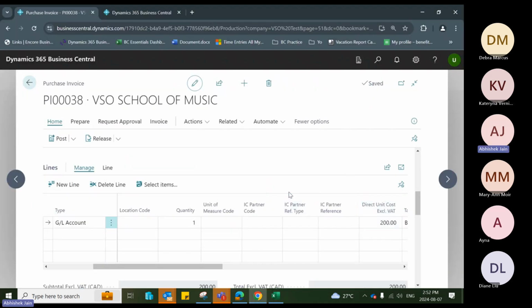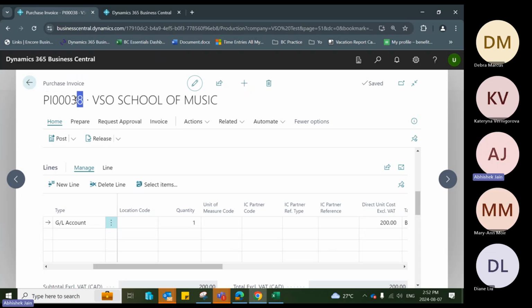Okay, I have one question. Here you have two options. Once you post your purchase invoice in the School of Music, do you want the entry to be created as a journal entry or a sales invoice instead? Sales invoice. Sales invoice will be better? Okay.